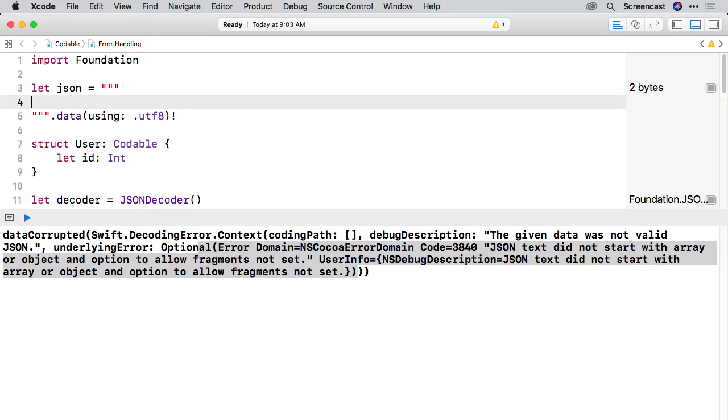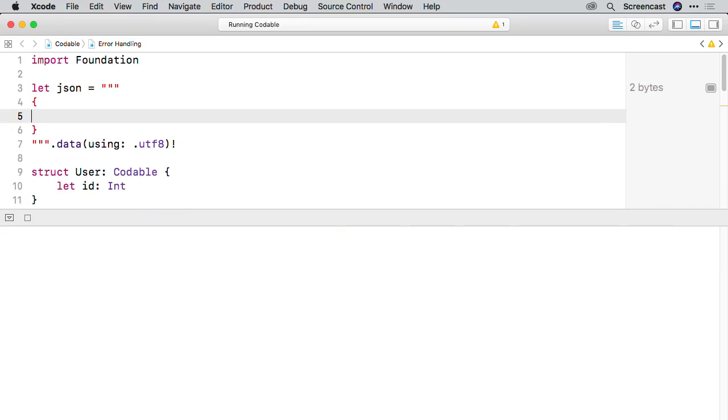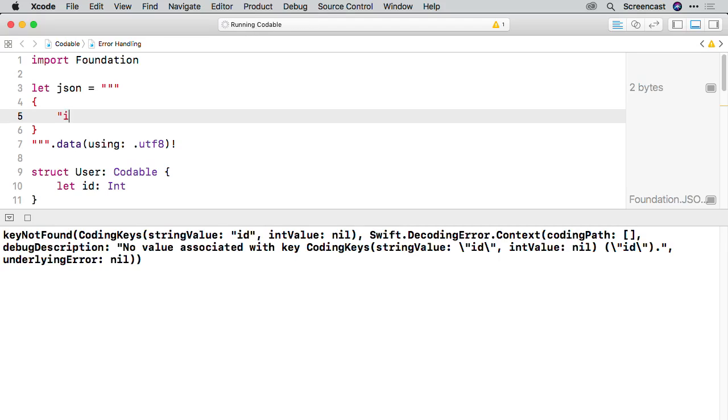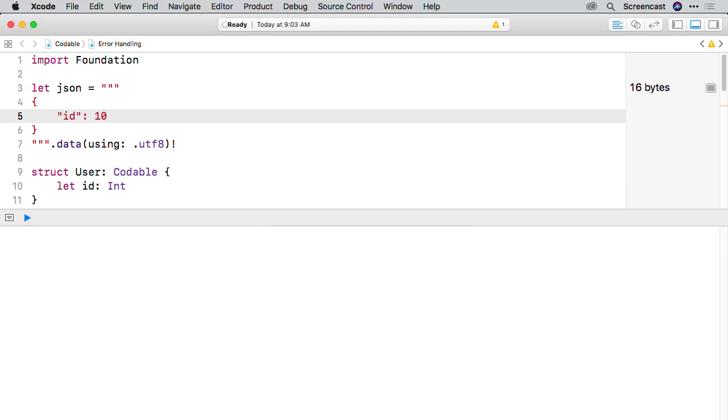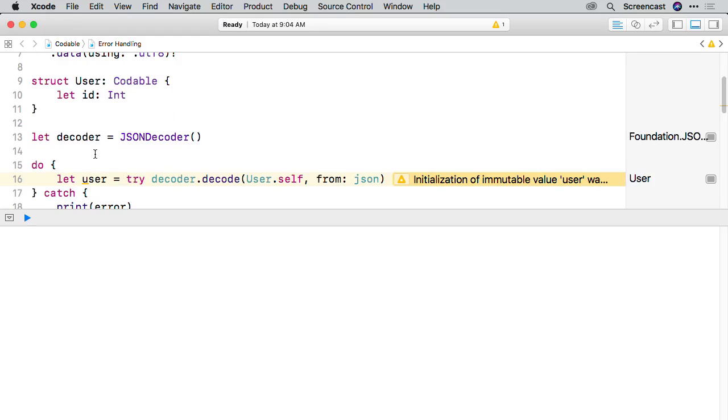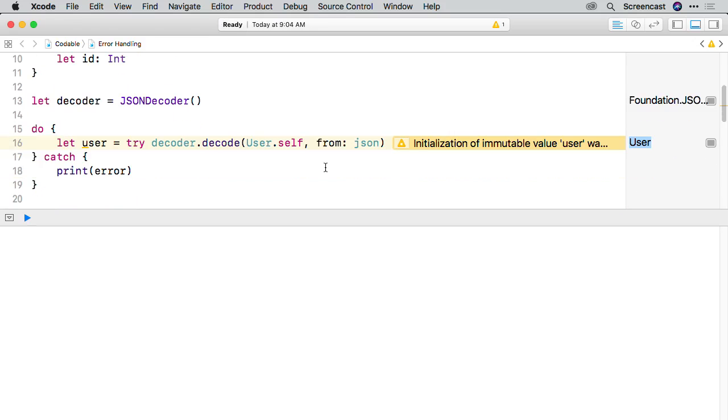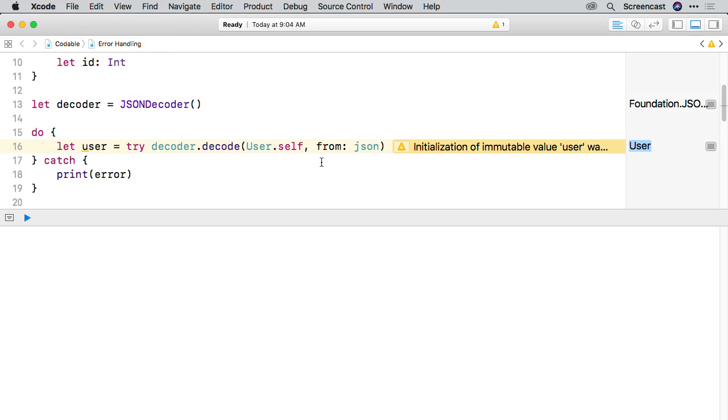But we can change this up. So let's use a dictionary and we can say id of 10. And now it should parse it perfectly okay. And we should have a valid type. There we go. Okay, so the remaining decoding errors are pretty straightforward. Keynotfound indicates that a key that we're searching for was not found in the JSON structure. This can occur in 3 ways, all of which we have covered so far.